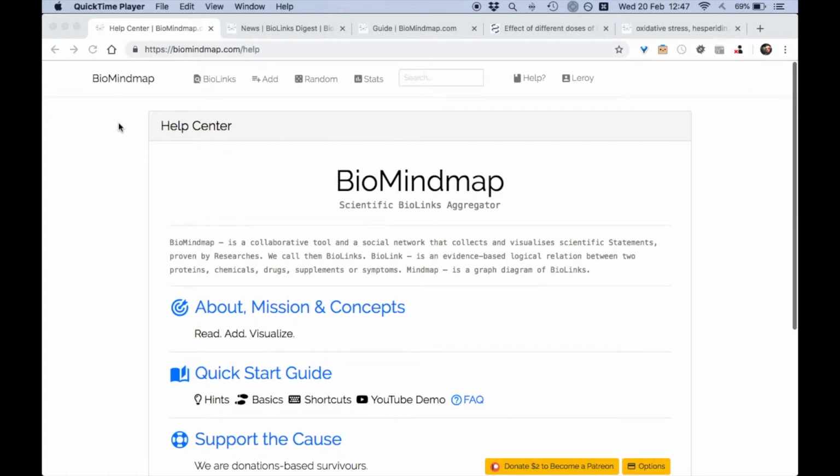This is the quick demo usage of the scientific BioLinks aggregator called biomindmap.com. Biomindmap.com is a collaborative tool and a social network that collects and visualizes scientific statements proven by researchers. We call them BioLinks. And a BioLink is an evidence-based logical relation between two proteins, chemicals, drugs, supplements, or symptoms.